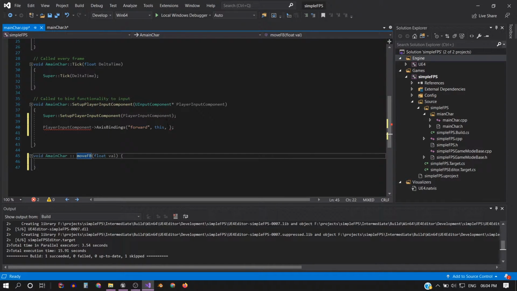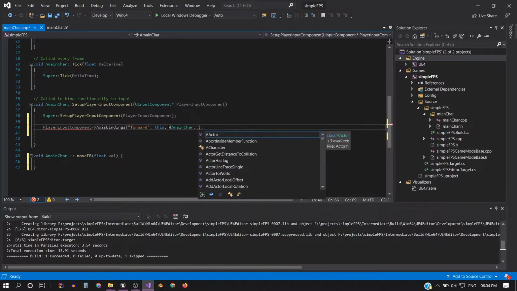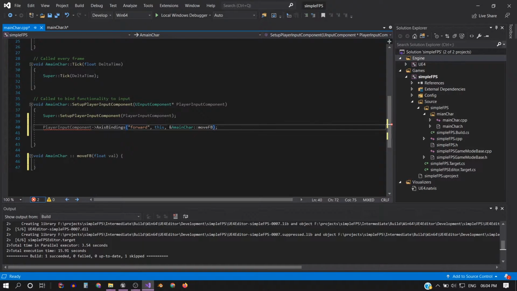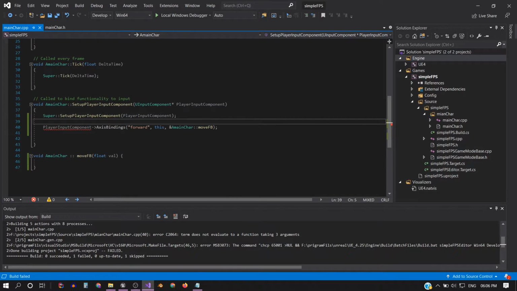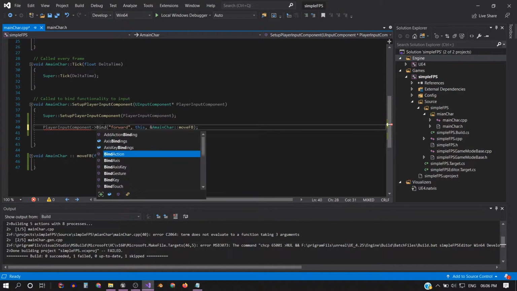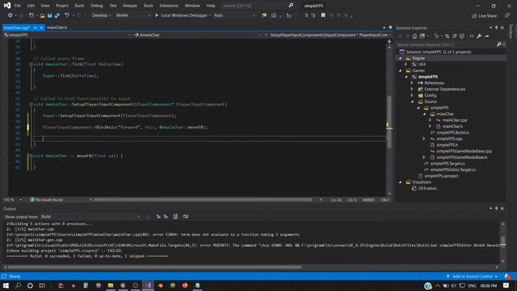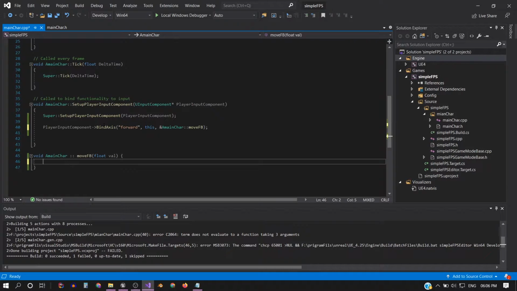So we pass it by reference. So the & operator, AMainChar, colon colon, and the function name MoveForward. So whenever W and S is pressed, the function which is bound to that Forward will be called. For our purpose, this is this MoveForwardBackward. I'm sorry, it was actually BindAxis, not AxisBinding. I'm sorry, BindAxis, and now yes, it is fine. So we will do all the operations of our movement, moving forward and back, in this function.